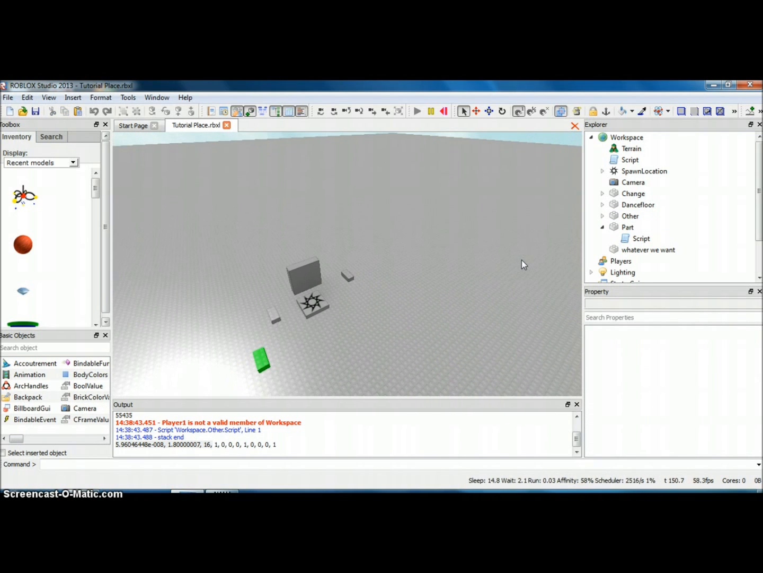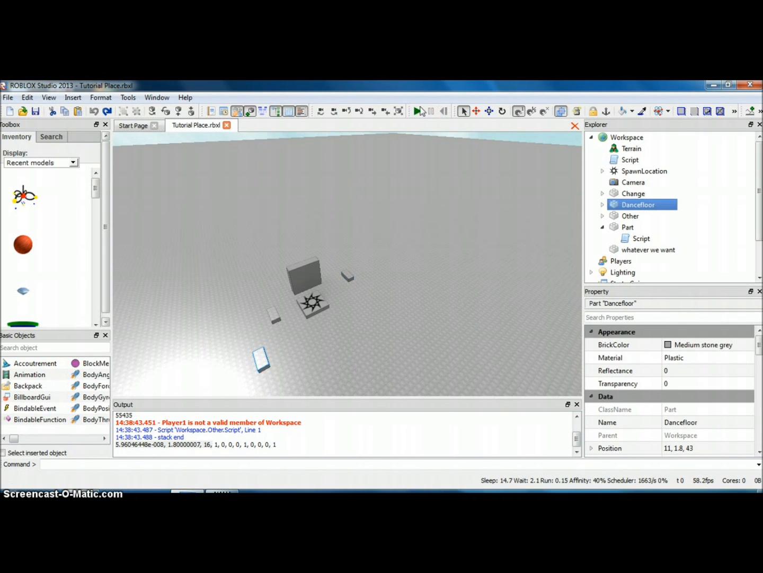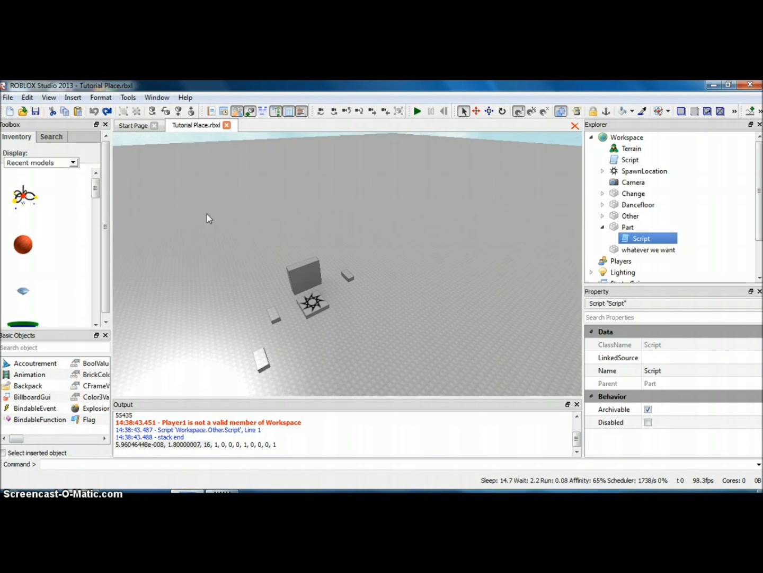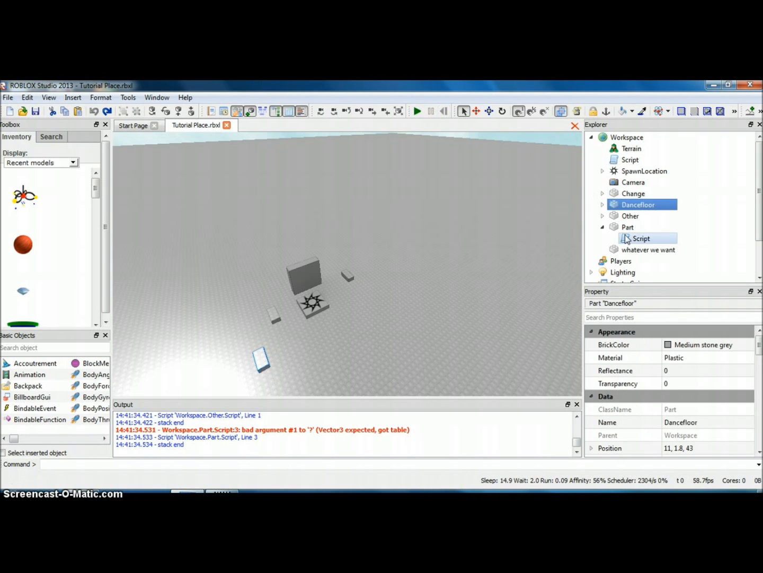Alright, so I'm going to back up a bit. Watch this part right here, guys. I should probably stop it first. So when I press play, its CFrame will change to where it is, plus 10 on the y-axis, so it'll go up 10 studs. Play it, and bad argument number 1, Vector3 expected got table. So look at that, we got an error report.